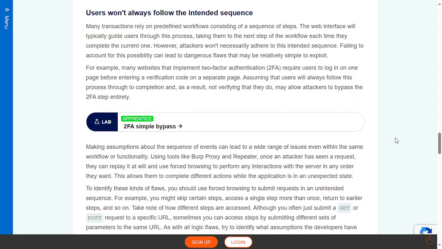Users won't always follow the intended sequence. Many transactions rely on predefined workflows consisting of a sequence of steps. The web interface will typically guide users through this process, taking them to the next step of the workflow each time they complete the current one. However, attackers won't necessarily adhere to this intended sequence. Failing to account for this possibility can lead to dangerous flaws that may be relatively simple to exploit.